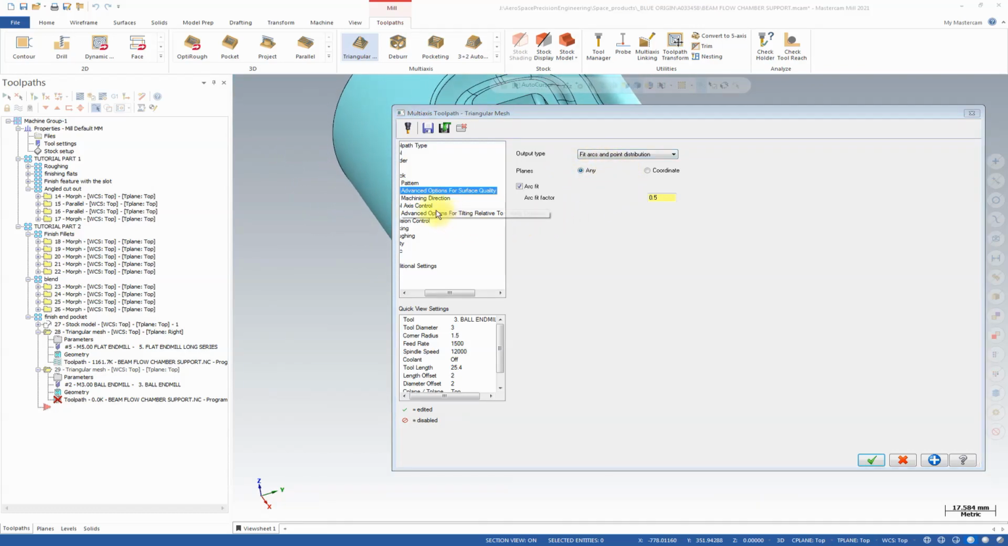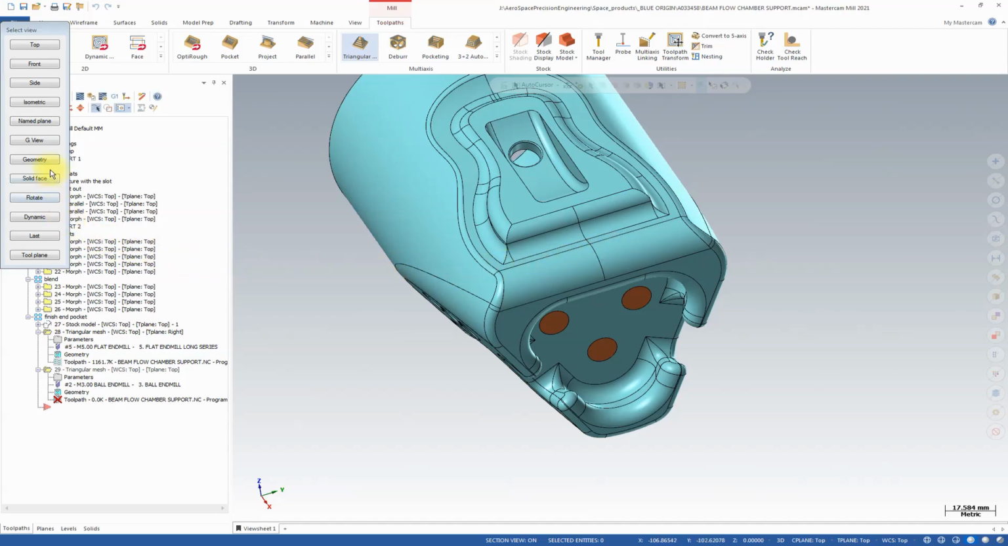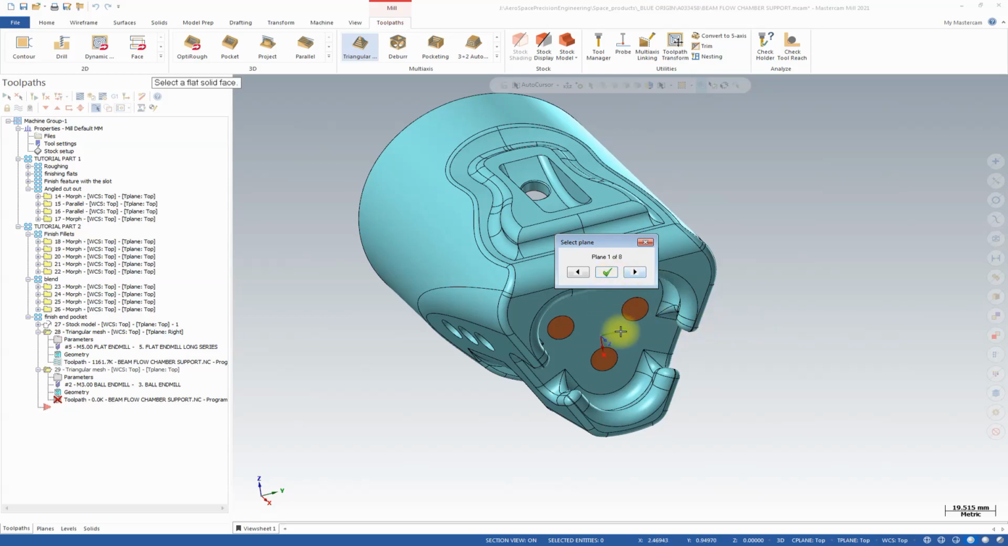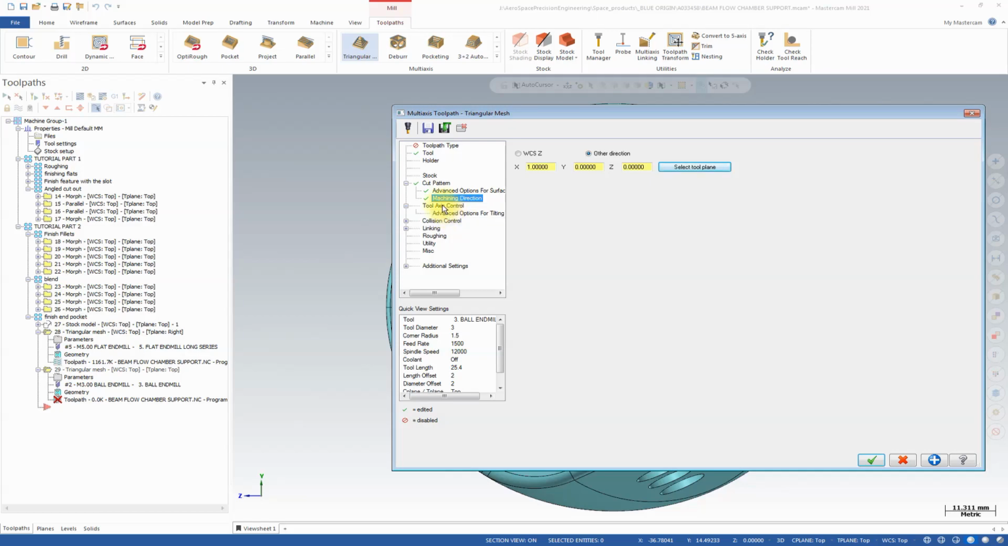Okay. Machine direction, I want other, and I want to select a solid face. So I'm going to work on that plane. Okay. And when we go back later on here, we will have additional settings that I'm gonna use, like a maximum point distribution along the pass. Okay.